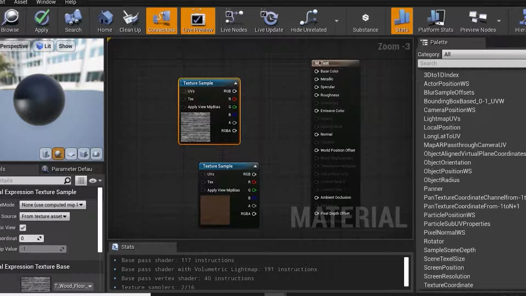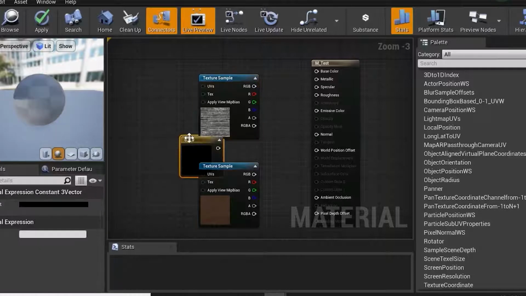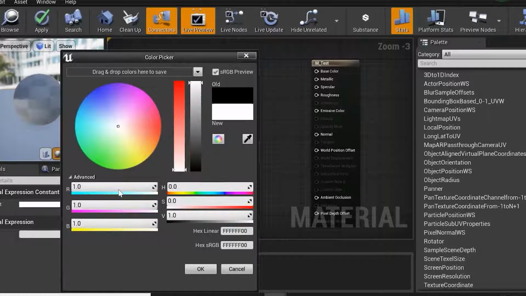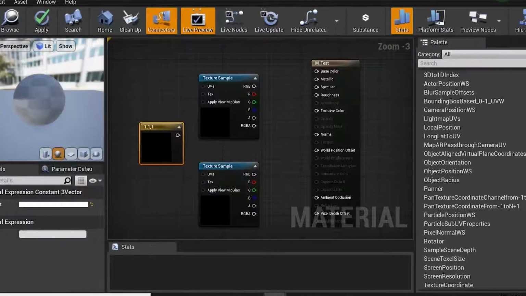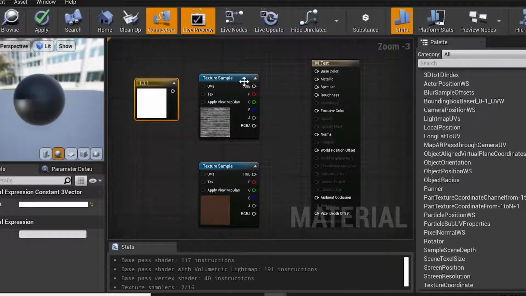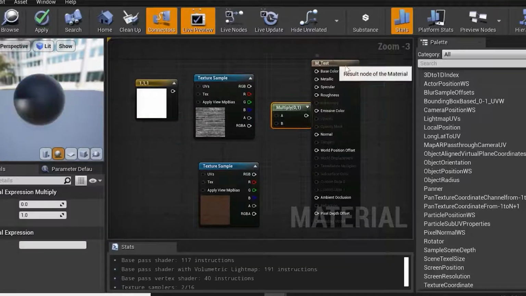So first of all, what I'll do, I'll create 3 and left click. Basically this will come into the pure white color. I'll just make this into 1, 1, 1. If you see my RGB becomes 1, 1, 1 over here. Now I'll select M and left click. This will be my multiplier.